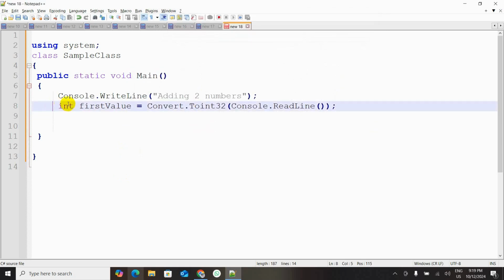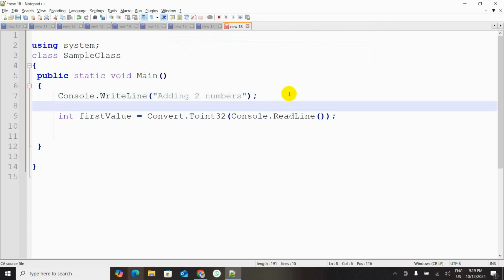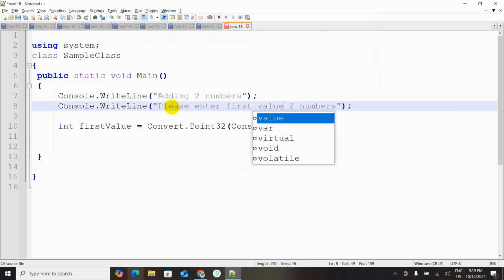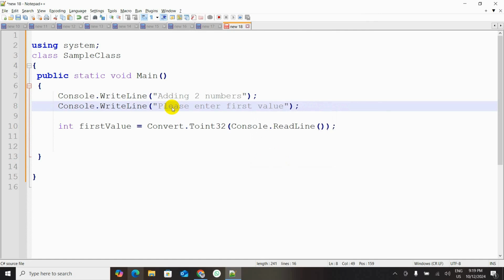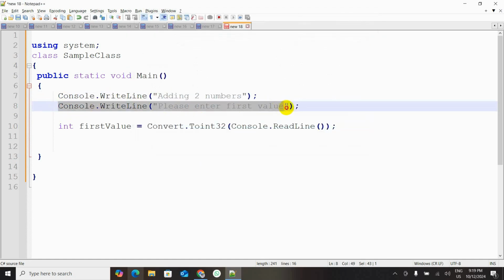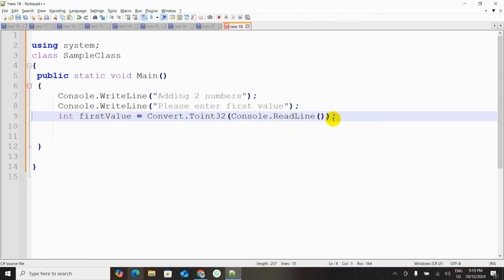So this is the first value. I'm trying to prompt the user: please enter the first value. So this program will print adding two numbers, then it will prompt please enter the first value. Once the user enters a value, it will be moved to first value. It is similar to a variable, just taking the input and storing it into first value.